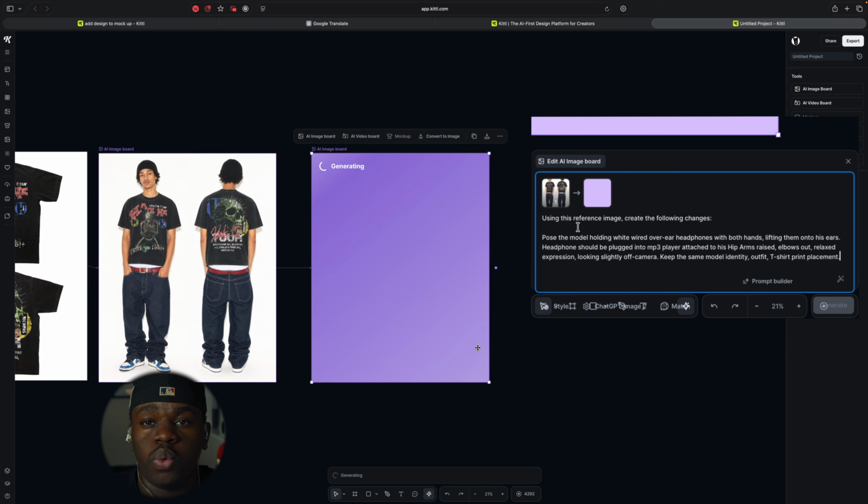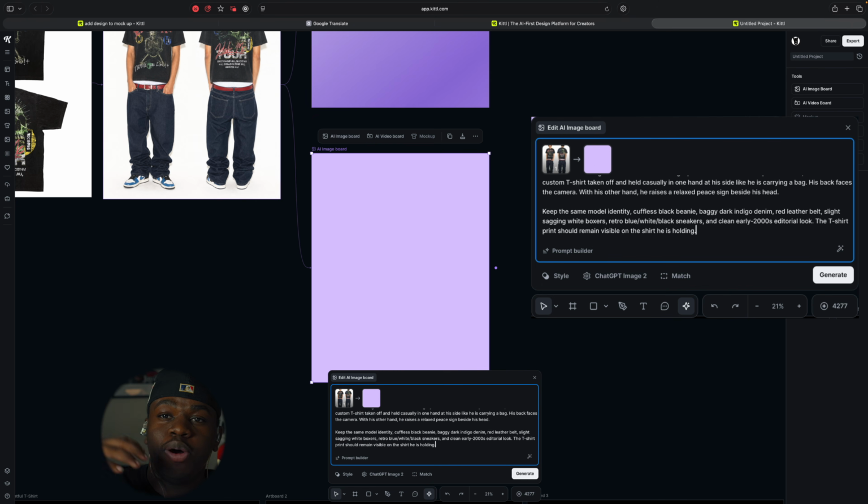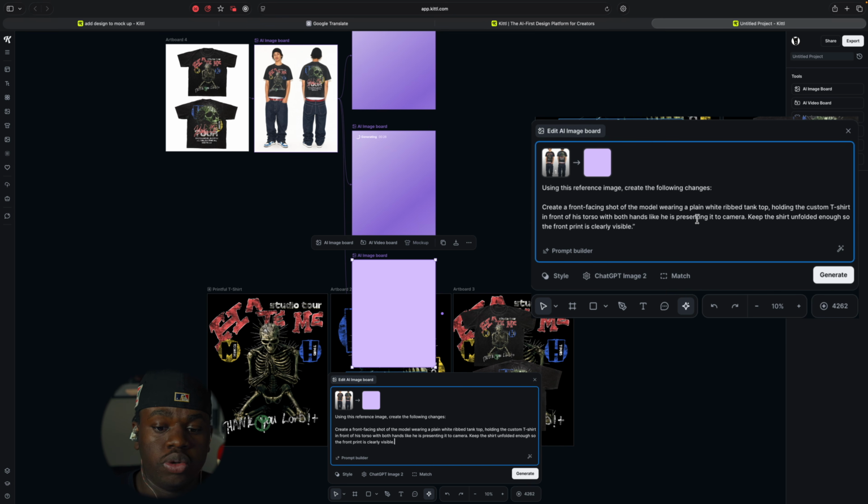Basically, our model is going to be wearing headphones with an iPod attached to his hip or MP3 player. I'm going to go ahead and make another one. This one is more so like a personality shot, playing back on the punk grunge aesthetic. This guy's going to have his shirt off, holding the shirt. And this third one is just going to support the front of the t-shirt. Model was just holding the t-shirt.